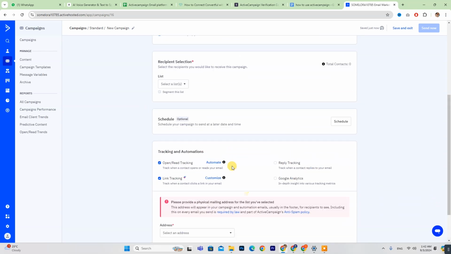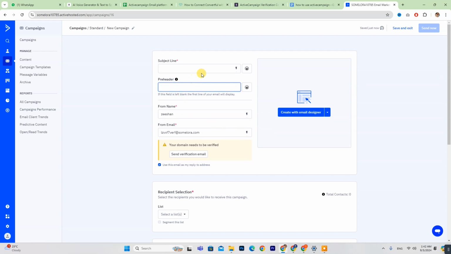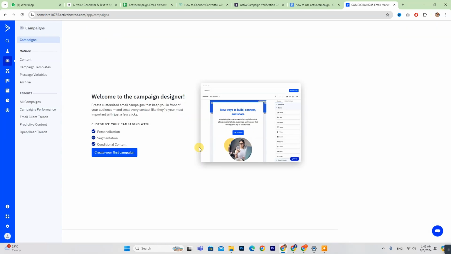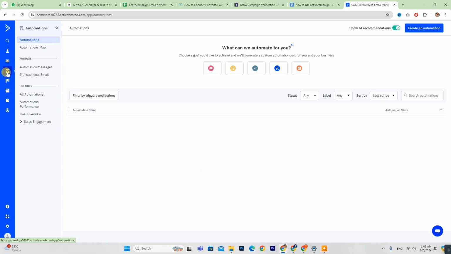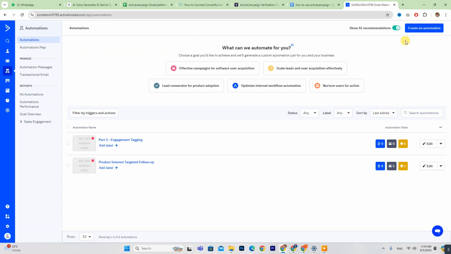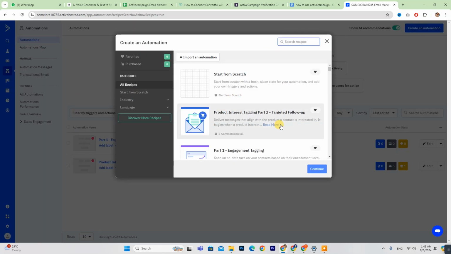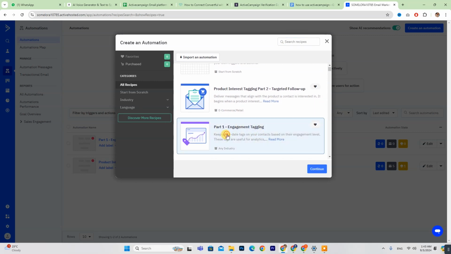One of ActiveCampaign's most powerful features is automation. Automations allow you to send emails, add tags, or move contacts based on their behavior. To set up an automation, go to the Automations tab and click Create an Automation. You can start from scratch or choose from a variety of pre-built templates. Select a template, set your trigger, and customize your workflow to fit your marketing strategy.